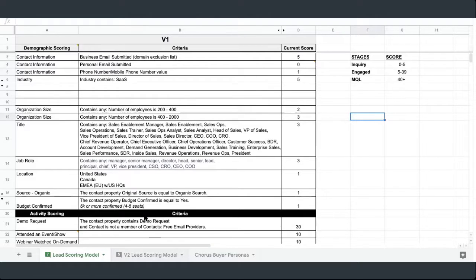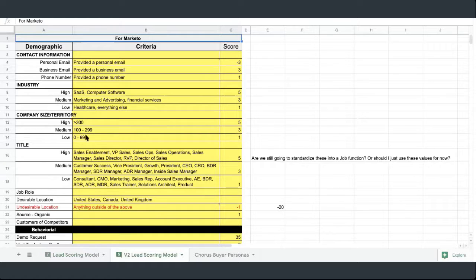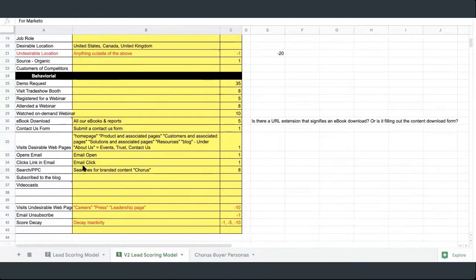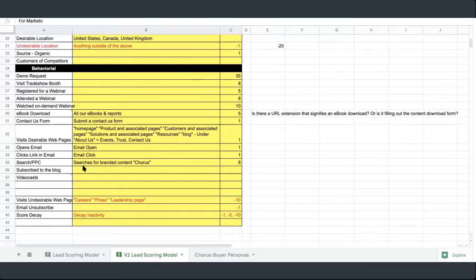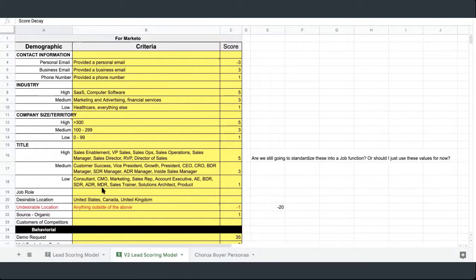And then in a V2, you can definitely get a little bit more sophisticated. You can rank the company size. You can rank the different industries. You can score higher for hot titles versus low titles. You can start subtracting scores for undesirable locations, and then add on more activity attributes, and do things like, if a particular contact doesn't do any activity for 30 days, then you subtract 10 points. So it's really fun. And this is how you build it out, and then you implement it.